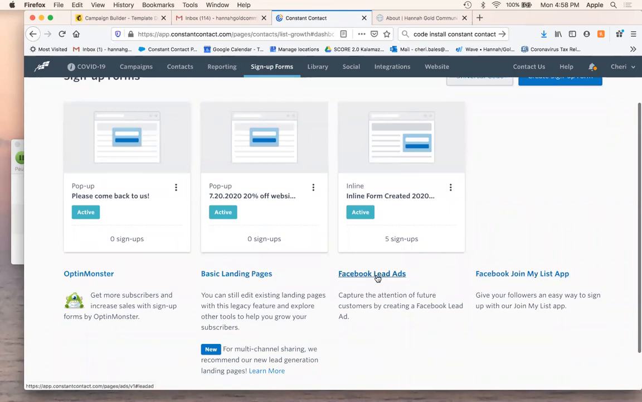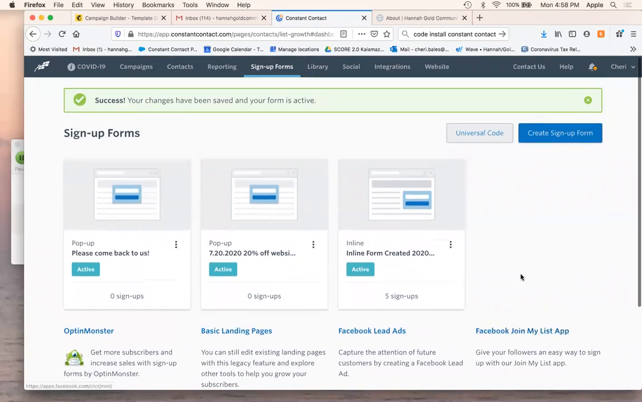There's some other things you can do down here. Remember I mentioned lead ads, basic landing pages. There's some things you can buy in to get more signups. And then here's your join my list for Facebook. So you generate another little thing. And then there's a place that you can tie that into Facebook. That is segmenting in a nutshell.